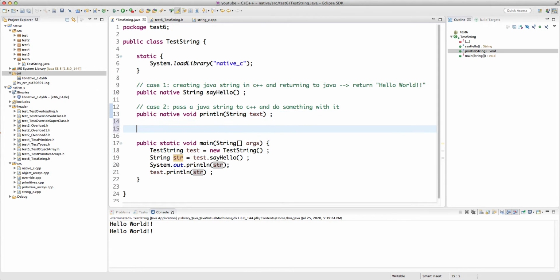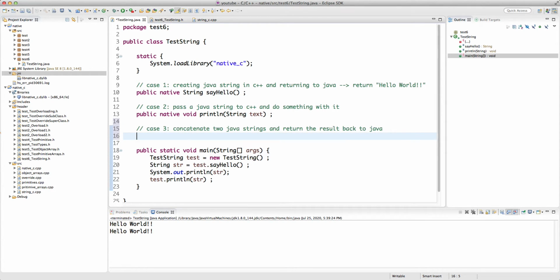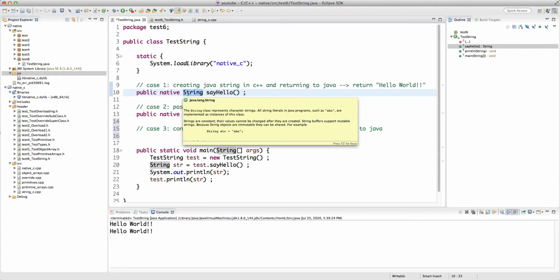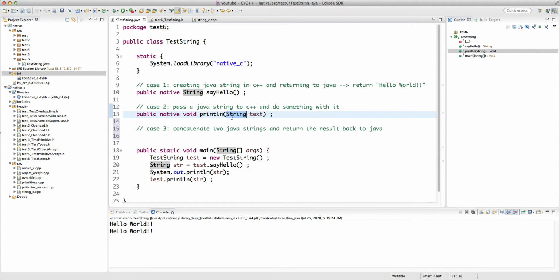What is case 3? So let's say case 3. We want to concatenate two Java strings, and return the result back to Java. So we want to pass strings to C++, do some operations on them, and then send them back to Java. So in the first case, we didn't send anything to C++. We just got the string back from C++. In the second case, we are sending a string to C++, but we're not getting anything back.